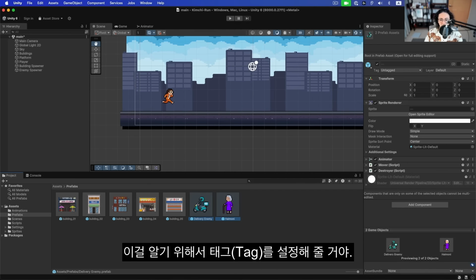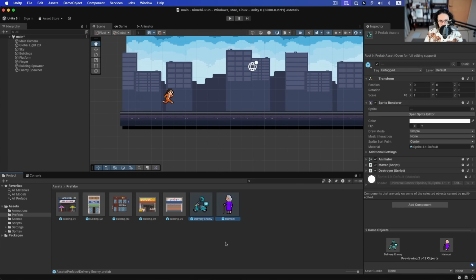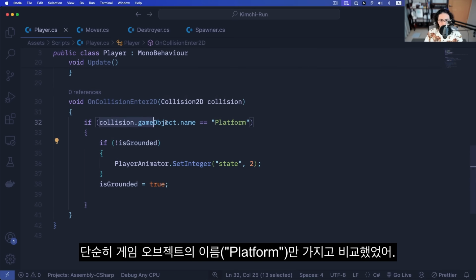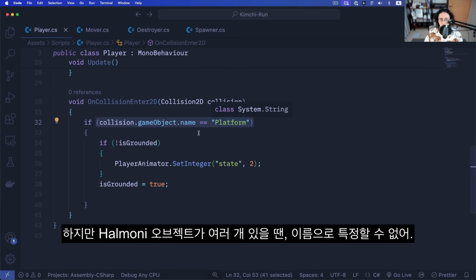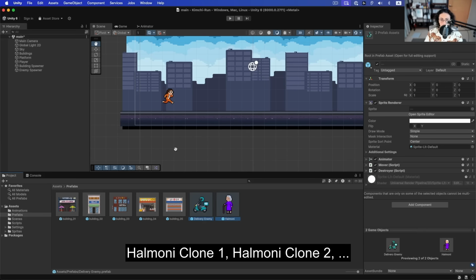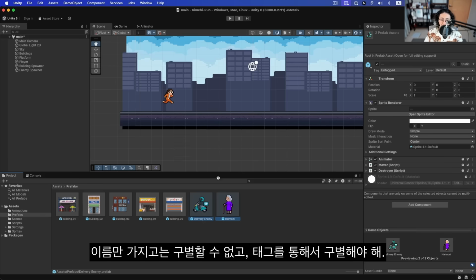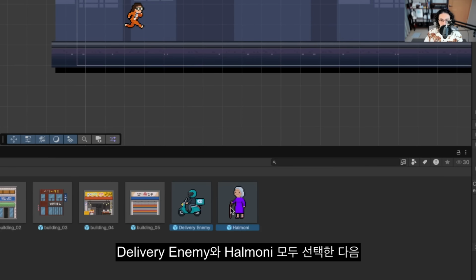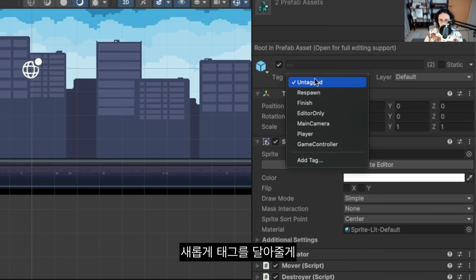Okay, and for this, we're going to tag them. We're going to give them a tag. Before, in our code here in the player, we just checked the name of the object, Platform, because there's only one platform. But when we create multiple harmonies, their names are different. It says harmony clone 1, harmony clone 2. So we cannot check by the name. Instead, we can check by the tag. So we're going to take delivery enemy, harmony, and create a new tag for them.